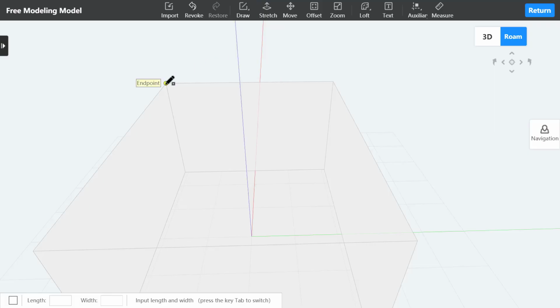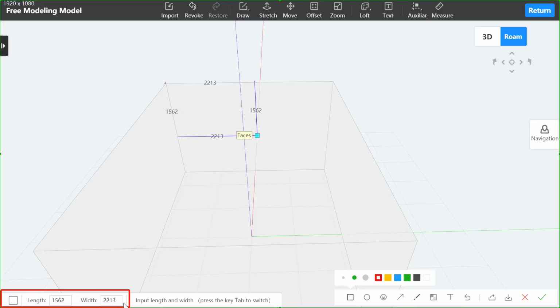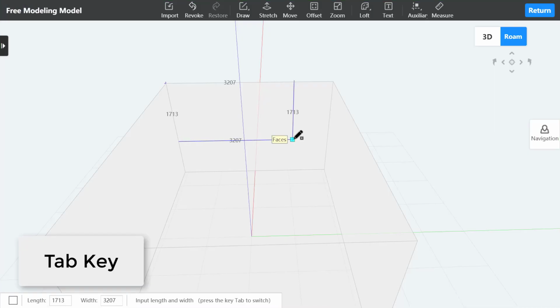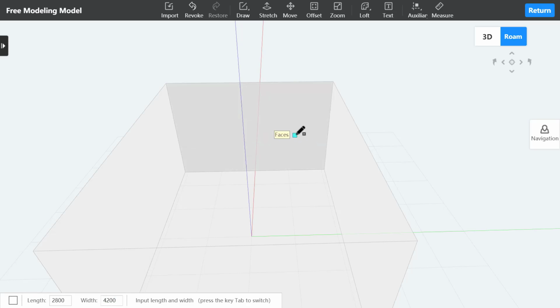First, let's draw a surface of the wall. Use 2 points to control the rectangle. And at low position, here you can set its size. Like here I set its length to 2,800. And then press Tab key to set its width to 4,200. Enter to confirm. Double right-click to exit.